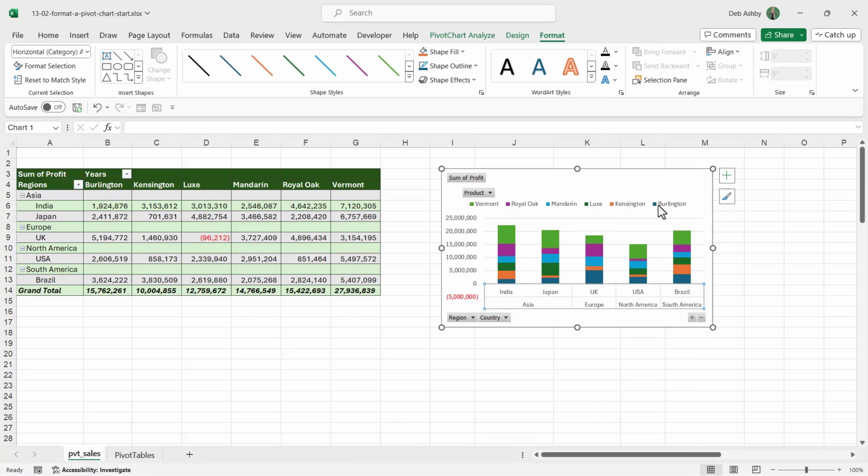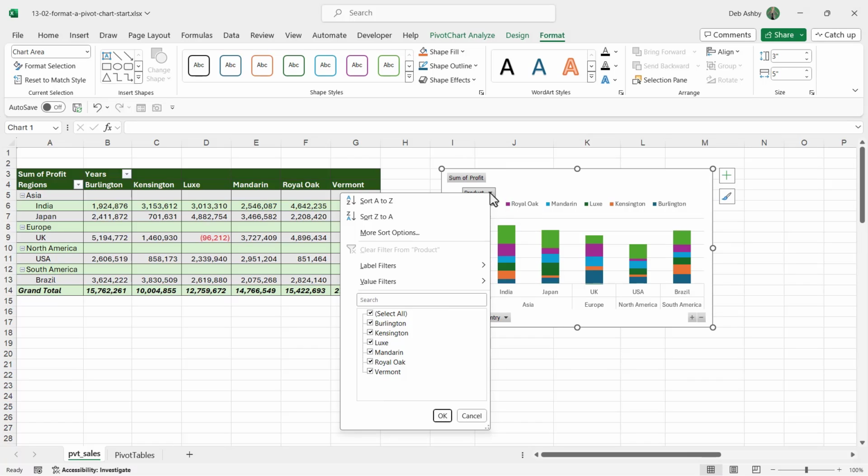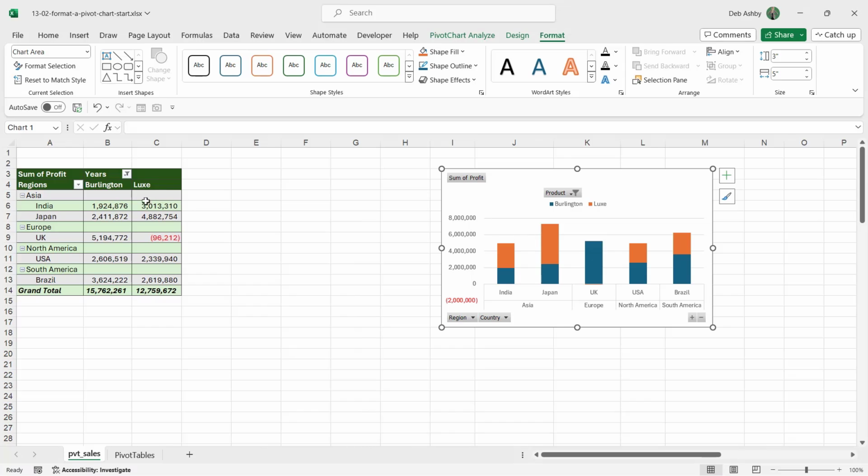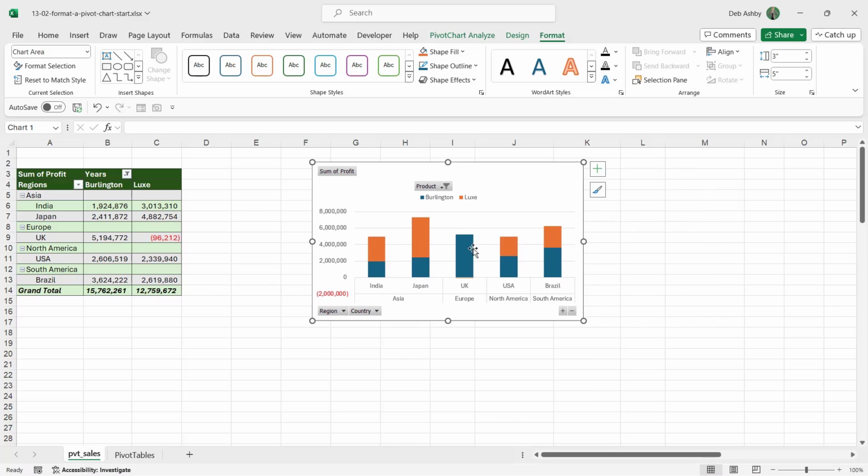So with all that said, let's start to tidy up this chart a little bit. Now the first thing you'll notice is that we have these grey buttons, and these act as ways to filter the chart data. So if I was only interested in seeing the results for Burlington and Lux, I can click on OK, and my chart and my pivot table is going to update just to show that data. So now I'm doing a direct comparison between the profit for Burlington and the profit for Lux across the different regions and countries.